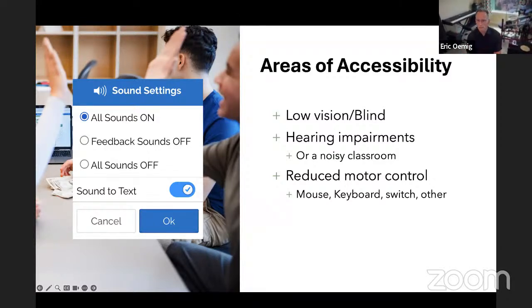Someone who can't hear or has to work in an environment with mute speakers, they can see images, they can read text, but they can't hear the sounds. So we're turning sound into visual elements, namely words. And then someone who's got poor motor control with their hands may have to use their eyes or their feet to control the keyboard and the mouse. So we're thinking about 3 areas.